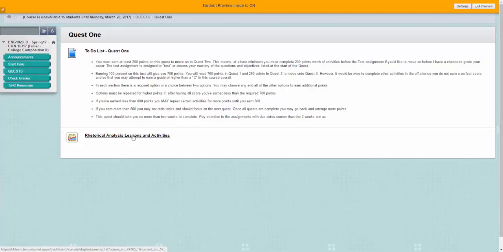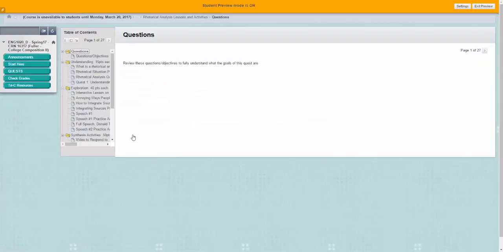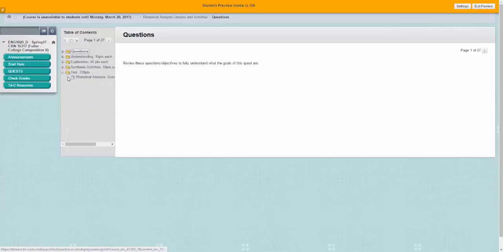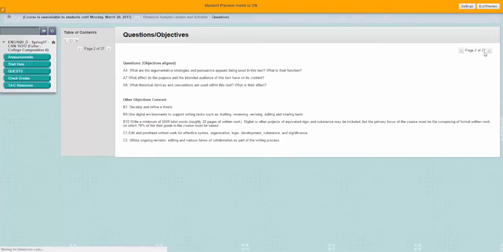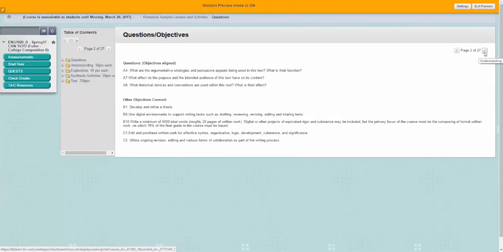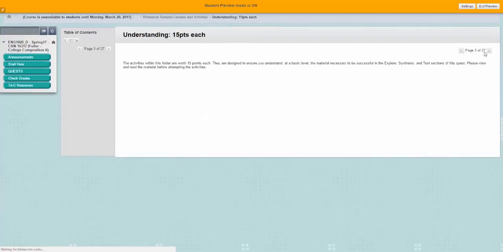Okay, then you'll click Rhetorical Analysis Lessons and Activities. That's what our first quest is about. Okay, and you can either go through the information on this side, which you can shrink up, or you can use the arrows at the top of the page. Notice it spells QUEST. We have questions, understanding, exploration, synthesis, and test. Okay, so these are the arrows. You can click here. Your questions or objectives are sort of overarching questions you should be able to answer by the end of the quest, and these are directly aligned to the standards that are listed in your syllabus. Okay, and then we go on.